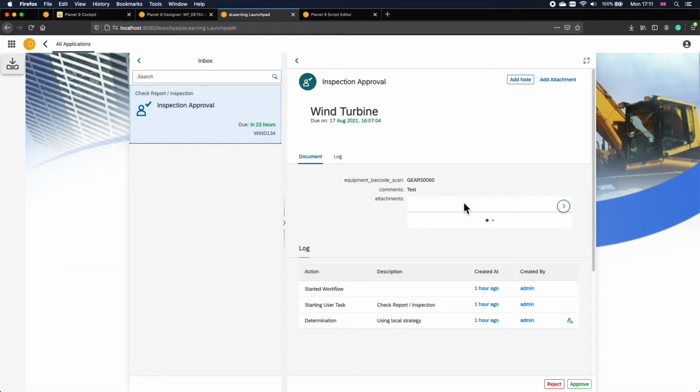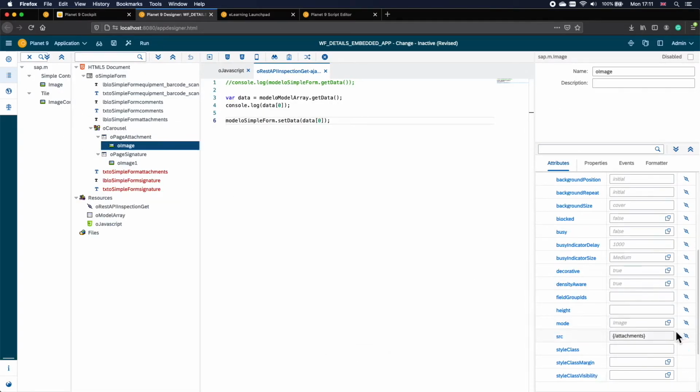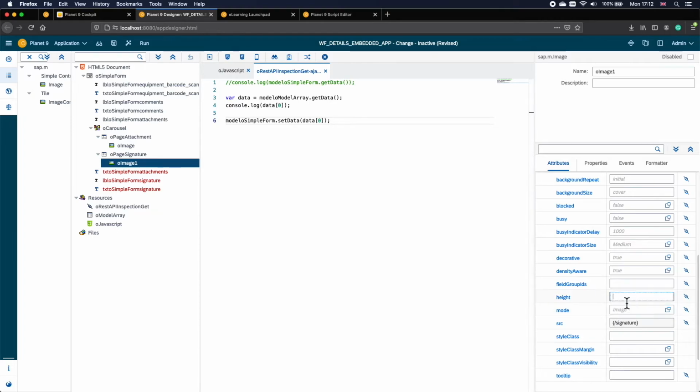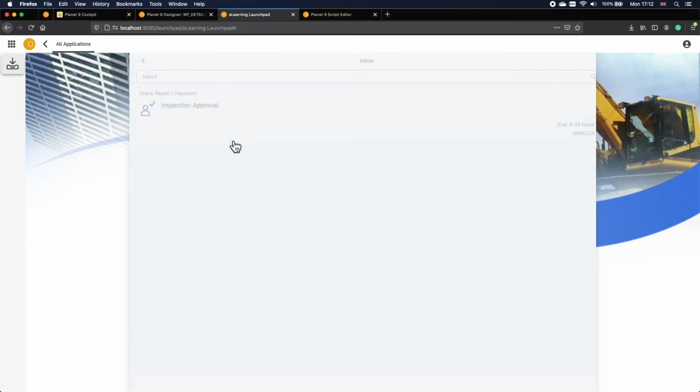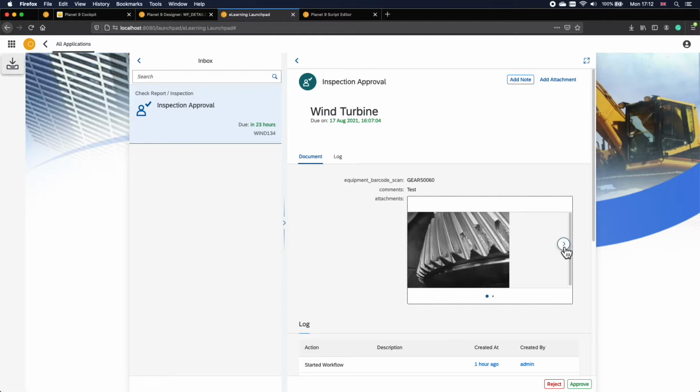Jump back in. And now we can see our attachments come through here. The issue is that we can't see what's inside of our carousel currently. So to fix this, let's just give our carousel a height. Let's set it to 300 pixels, for example. And then within each of our pages, let's set our image components to take 100% of this height. So if we save, activate and refresh, let's have a look at our changes. And now we can see the 2 pages with the image components inside.